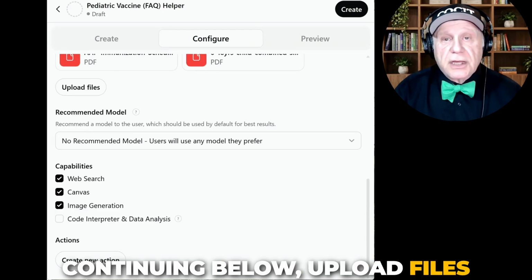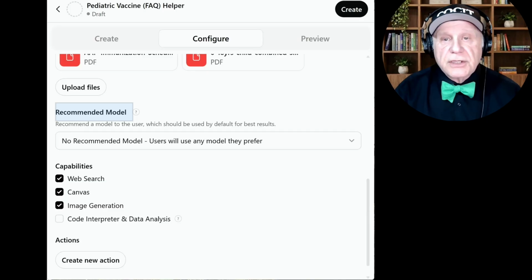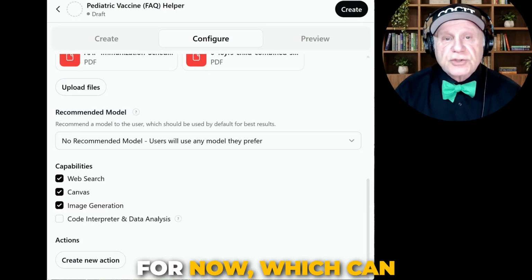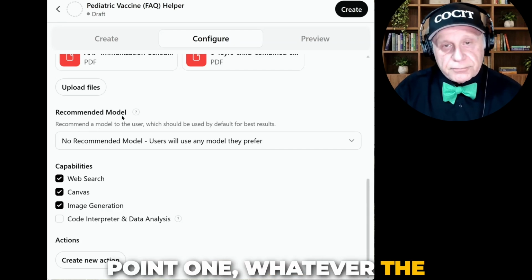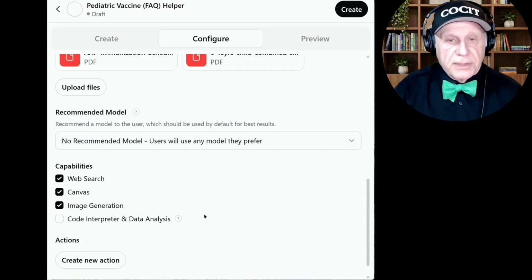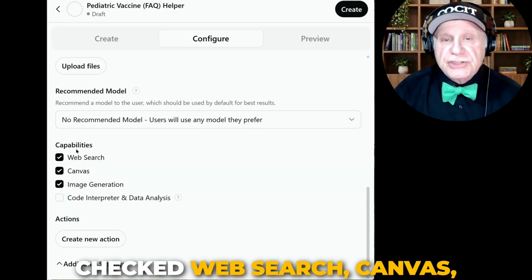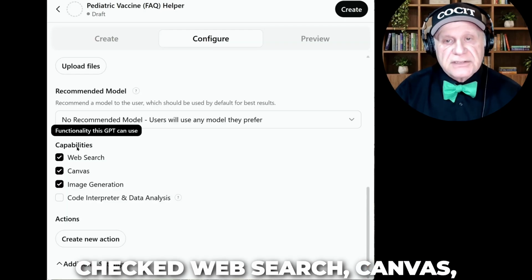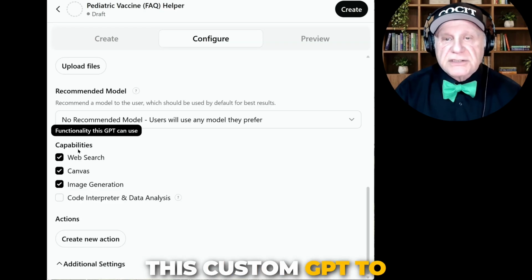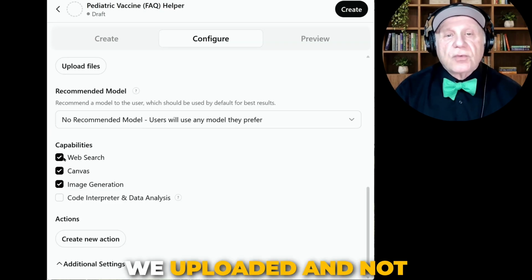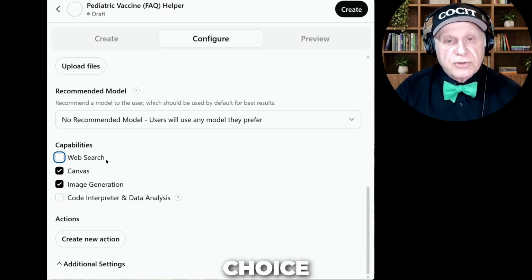Continuing below the Upload Files button on the left is the Recommended Model label. You can leave it in the default choice for now, which can be 5 or 5.1, whatever the newest model will be. Below the recommended model is the Capabilities label. By default, it is checked: Web Search, Canvas, Image Generation. Please uncheck the web search because we want this custom GPT to use only the references we uploaded and not use the entire web as a source. So uncheck that web choice.